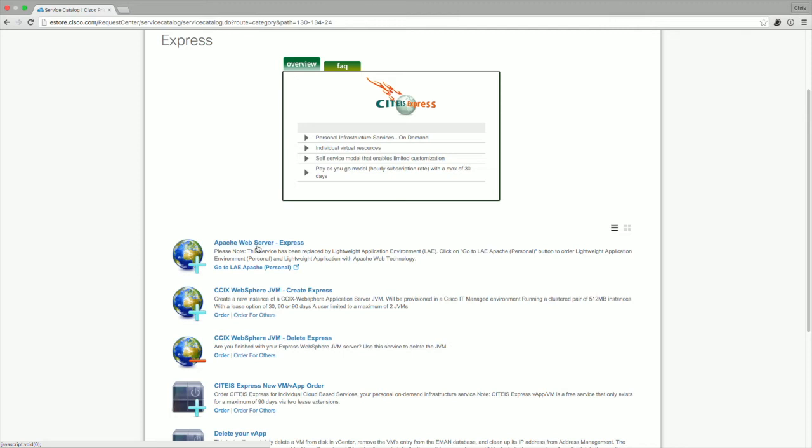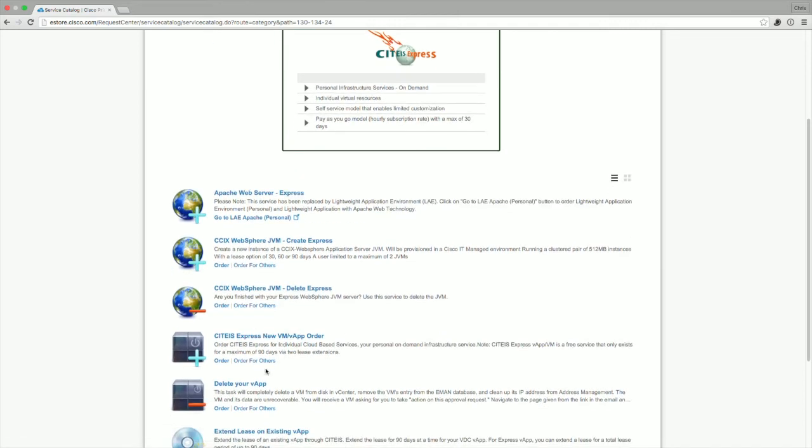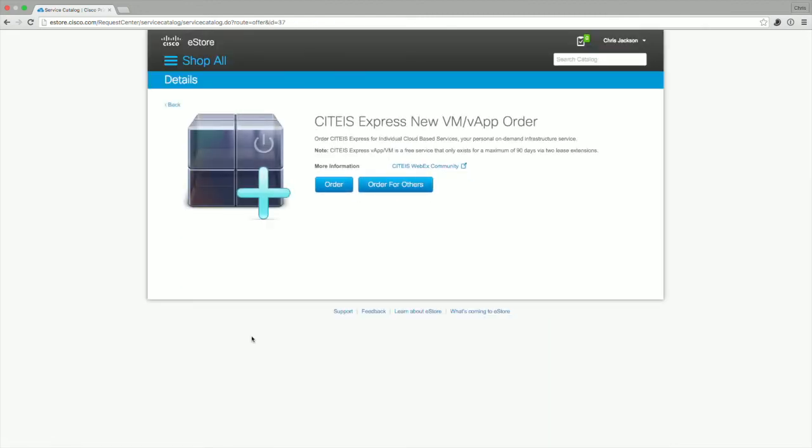So for example, if I want to create a new Apache web server as a way to load a new application that I'm testing, I can very easily go in and place that order. Or I can create a custom application. So here I can go in and actually create a new virtual machine or a virtual app and order that type of service.